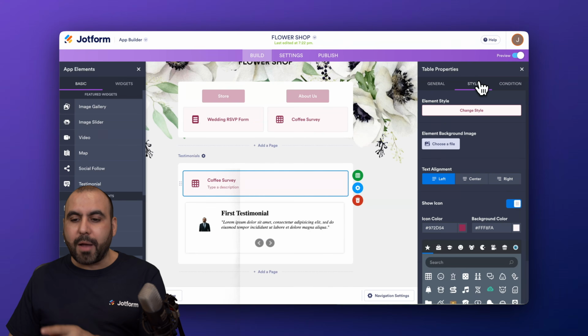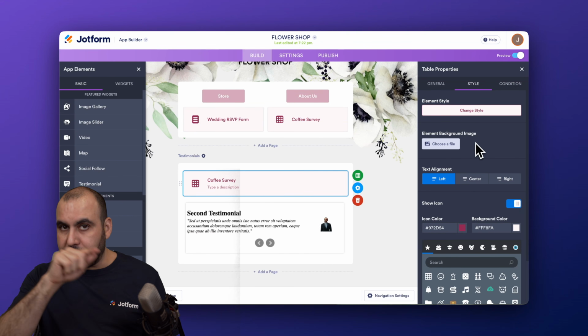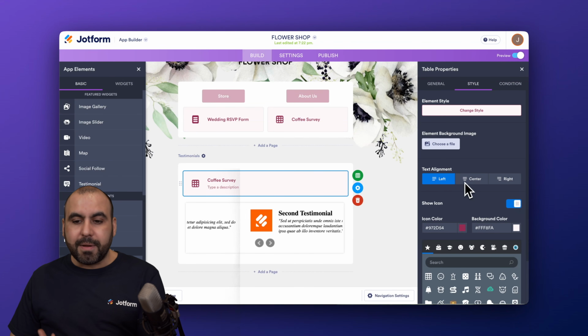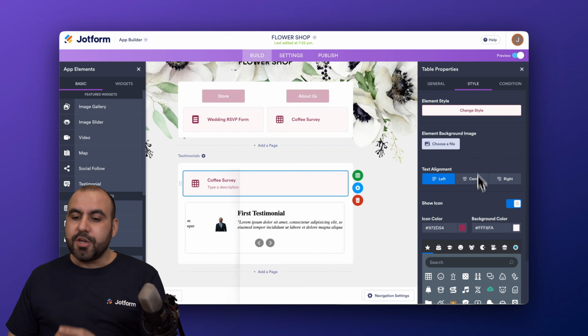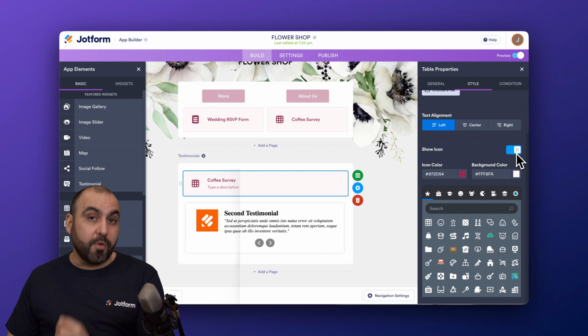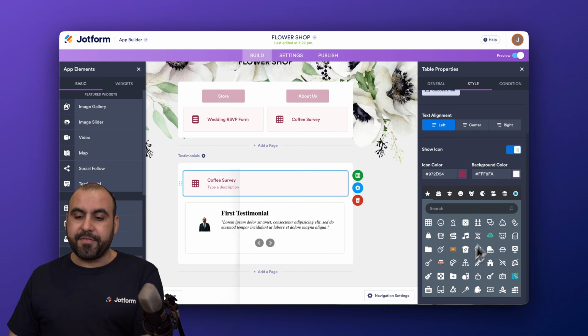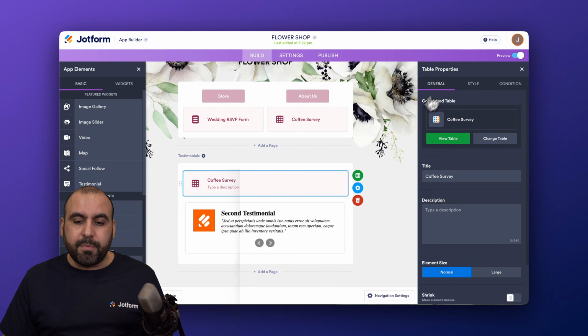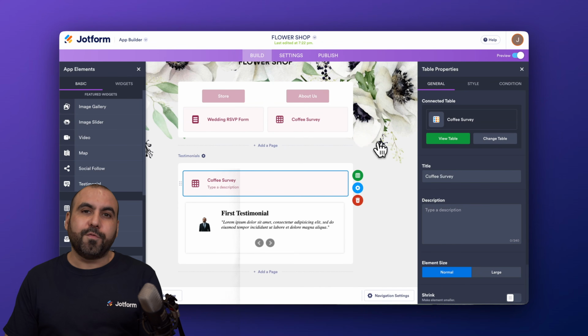And you have your style options to change the color of this box. You can change the alignment. You can add a background image. You can show an icon, you can remove the icon, you can change the color of the icon, and you have several settings available for the data display option here for the table.